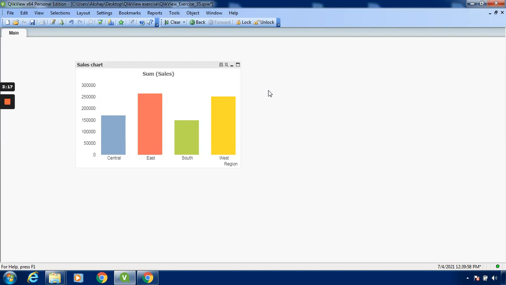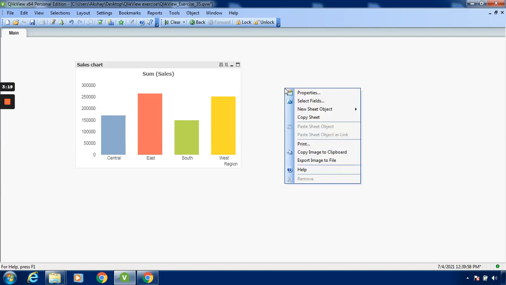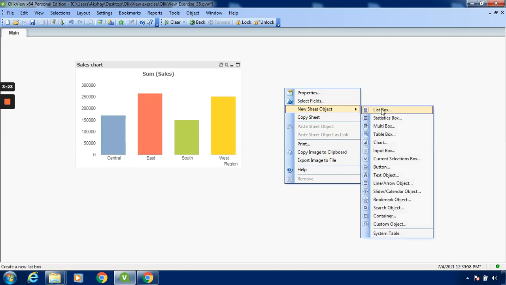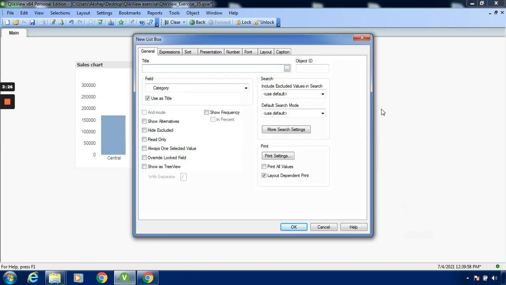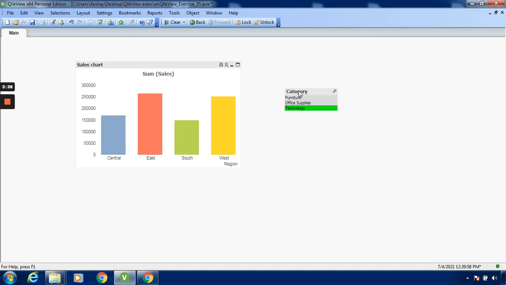Now go to this particular sheet, right click over here, go to this new sheet object, go to the list box. Now we are going to create a list box. Then we will click on this particular show as string view and we will use the field name as category. Now you can see over here the list box is being created. So this is interlinked with this.